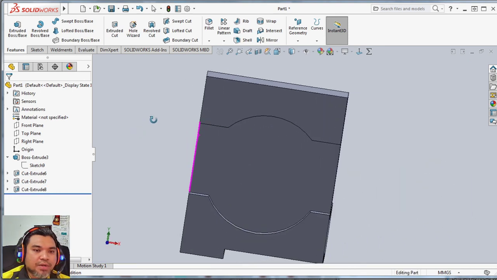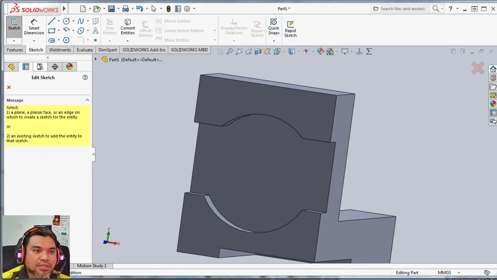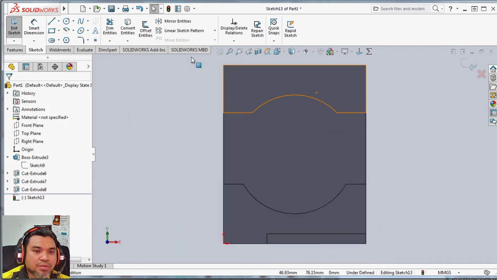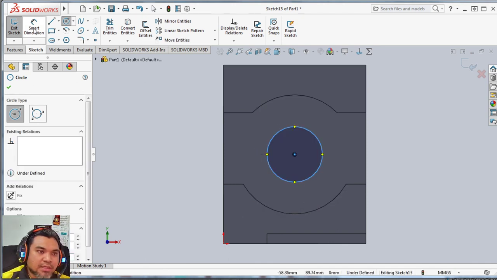Okay, so now we want to create another circle at the middle over here. Sketch, select the plane over here and view normal to that circle. When you touch the circle previously, because they are at the same center, the center will appear. So just click the center, and the dimension is actually 24.